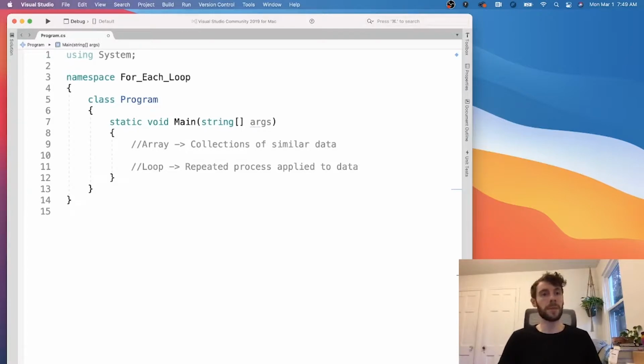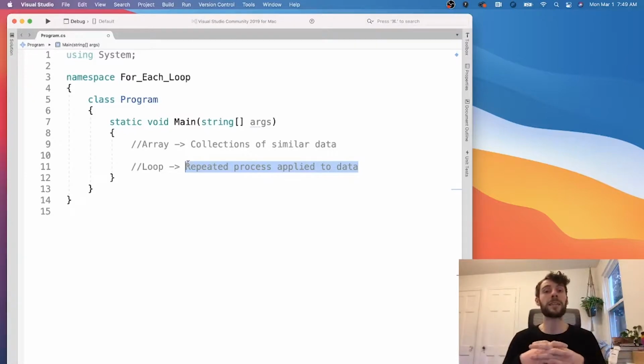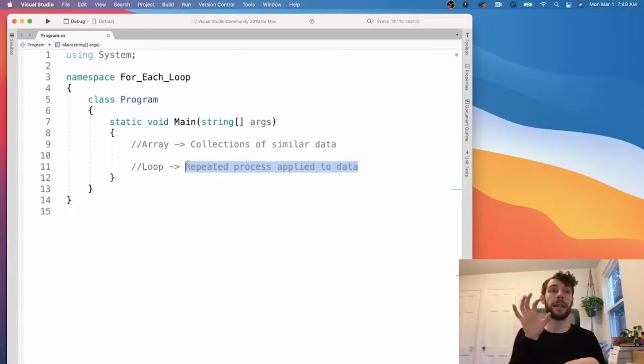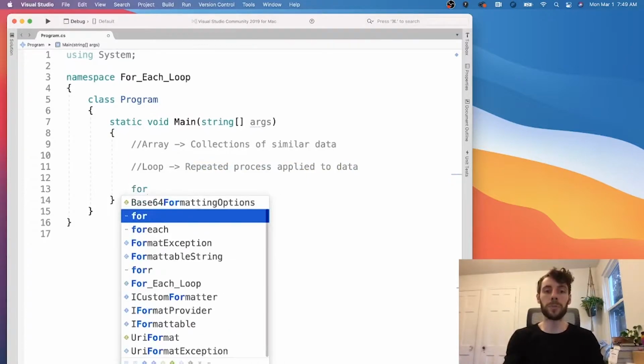So you can see how these two things kind of go together, right? Where an array is a collection of similar data, a loop is a repeatable process that's applied to data. So it makes sense that you would want to use a loop and an array together, because a loop can do things over and over and over again, and an array can supply that data over and over and over again. So real quick, let's take a look at a basic for loop.